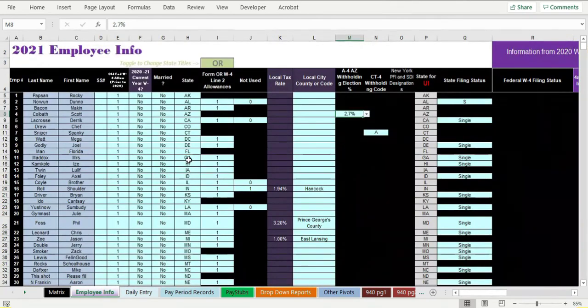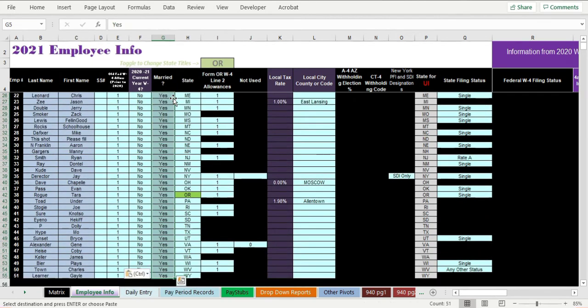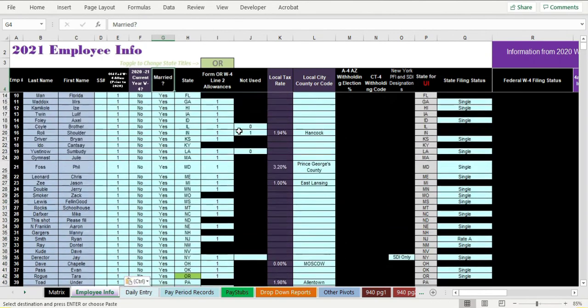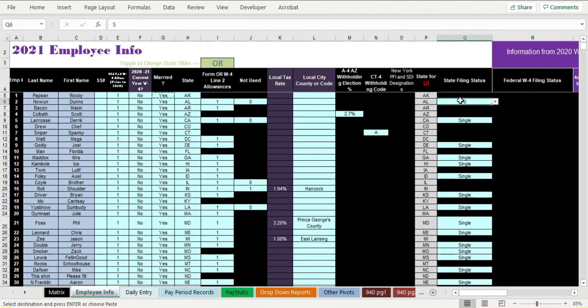Let's find out. All right, we're going to change something. Everybody all of a sudden is married. Everybody just got married. This single millennial just found the love of his or her life. And they're now married. They still have one exemption, but all these singles all of a sudden turned into marrieds.